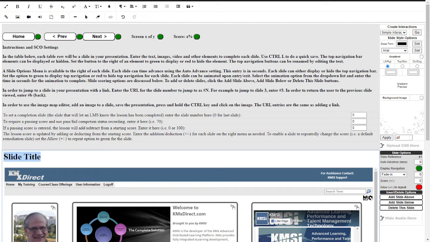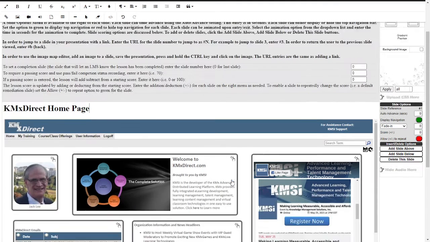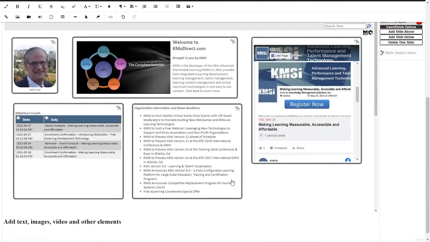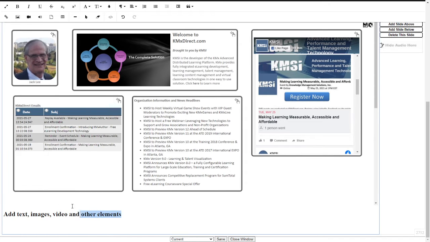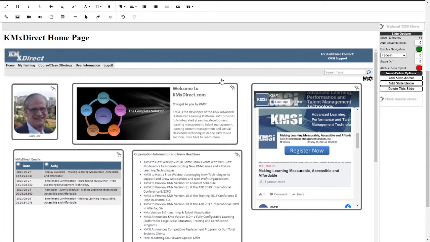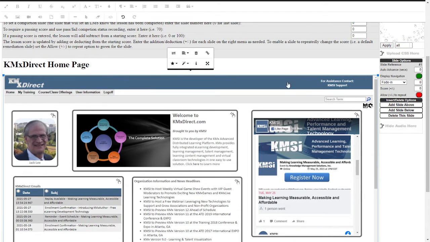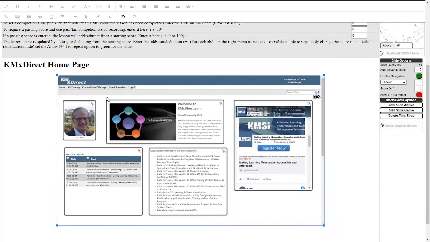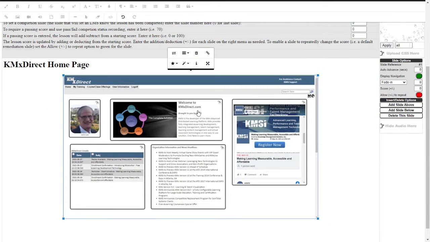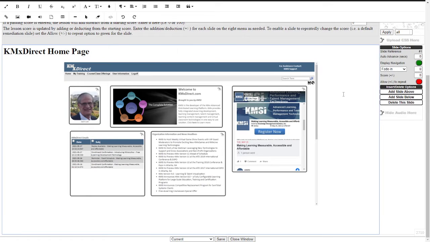Let's give this slide a quick title. We'll call it KMX Direct Homepage, just so that we have a title on this thing. And that's a little big for what I was trying to accomplish, but we're going to go ahead and get rid of this ancillary text here right now. And with this, we're going to shrink this down just a tad, because that is kind of large. And now we've got the screen of the student homepage in and sized appropriately.